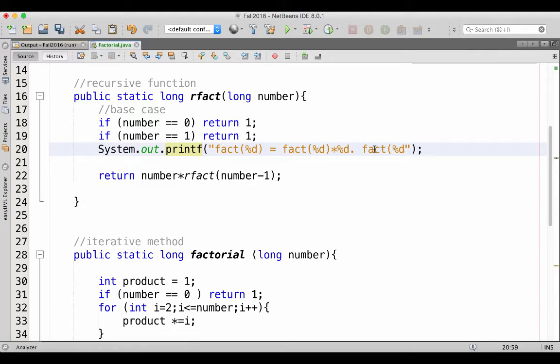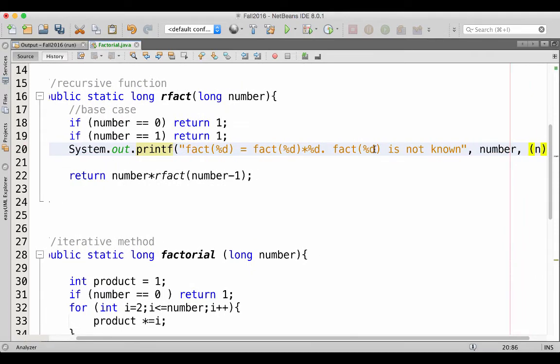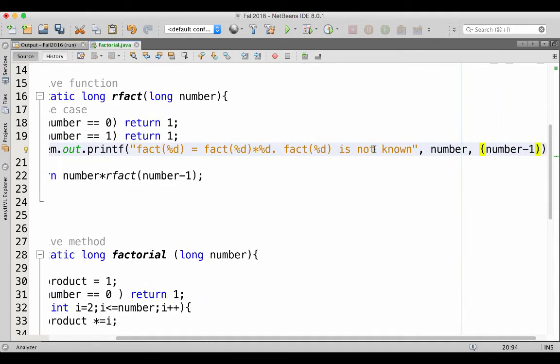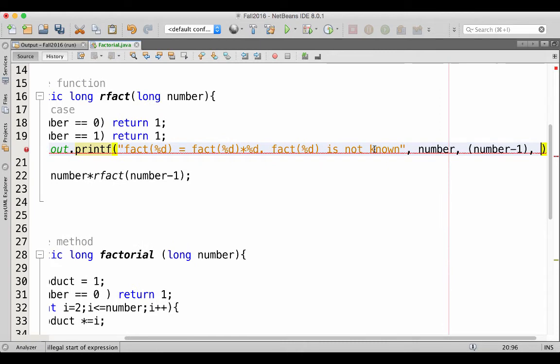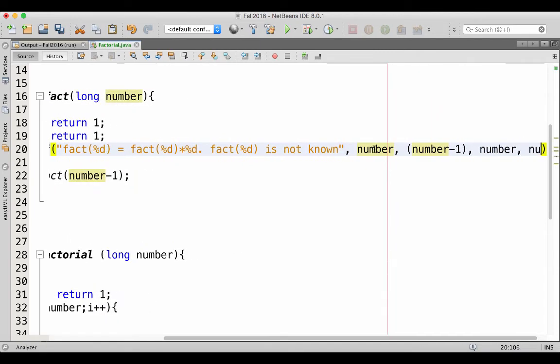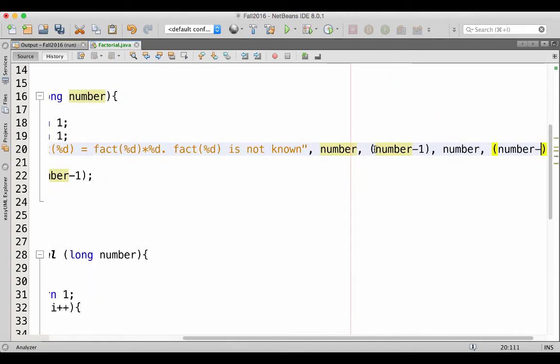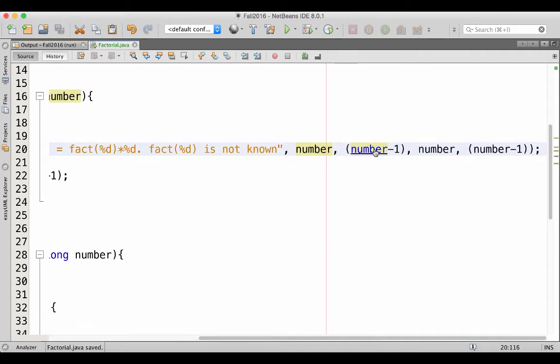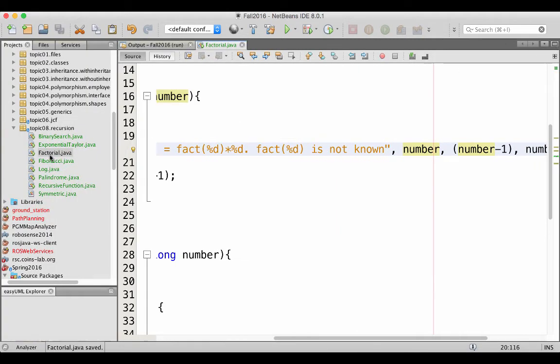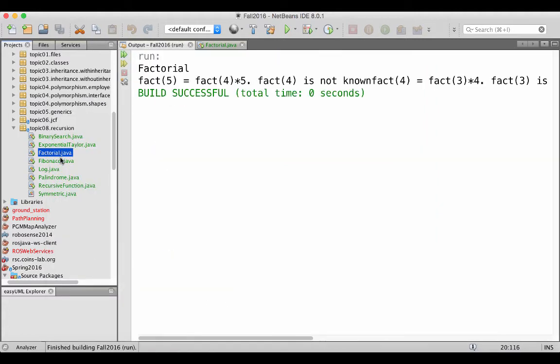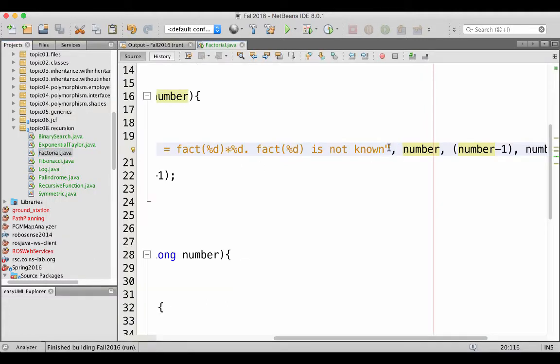Factorial of %d, number minus 1, is not known. So here we have the first %d is number, then I have number minus 1, and then I have number, and then I have number minus 1. Okay, so now we're going to have an execution that illustrates what is happening. Let me add the \n.